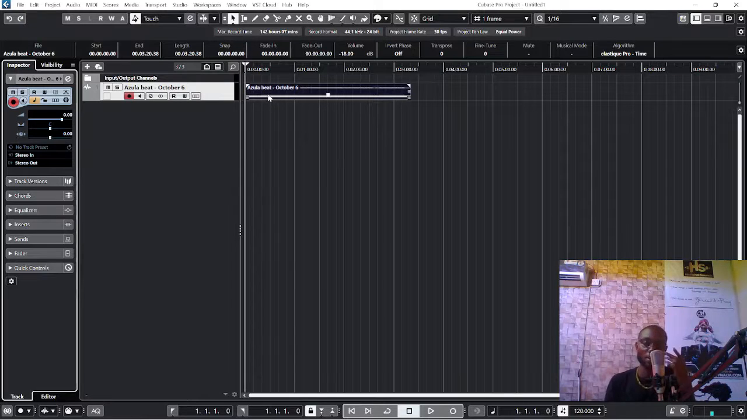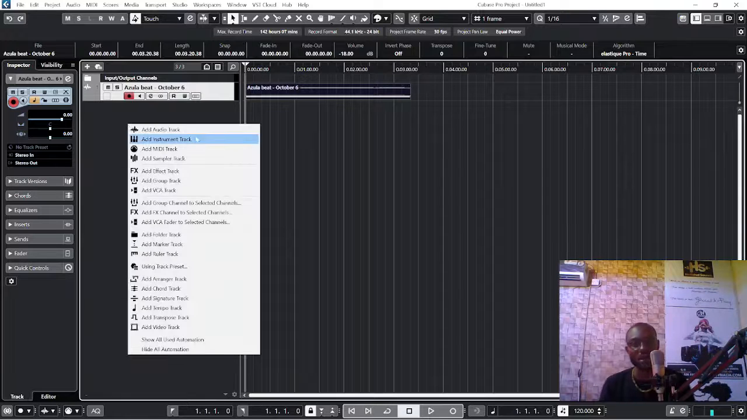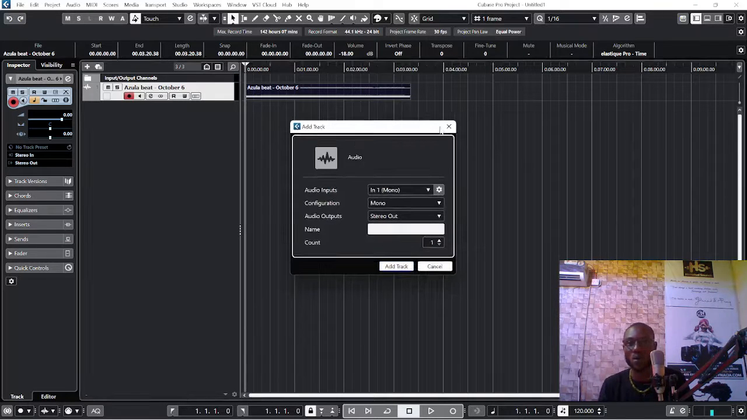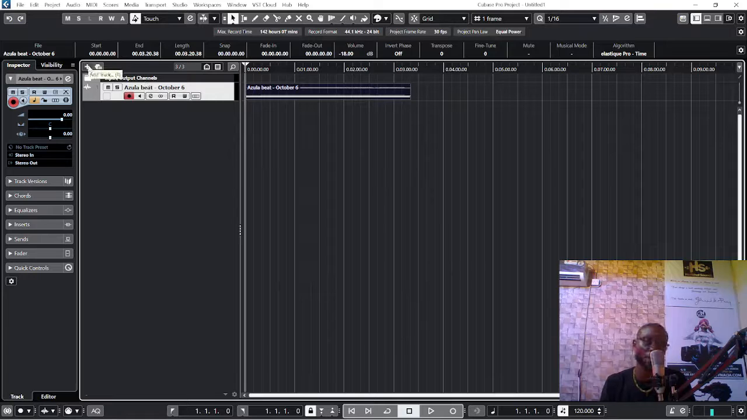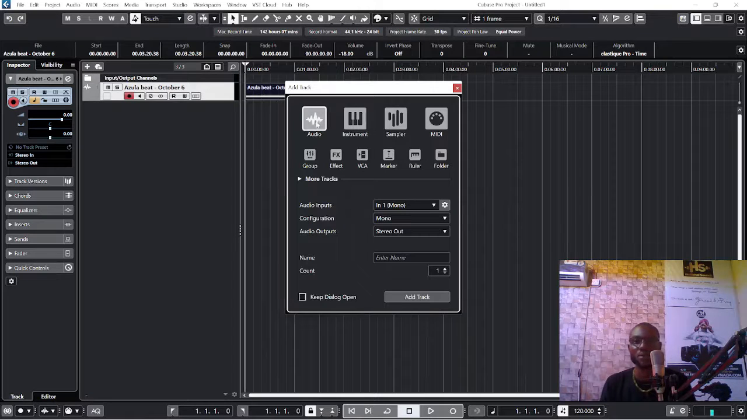Now we are done importing our audio file. Now we want to record, which is why we are here. So there are many ways to add a track. You have to add your tracks now. You can either right click here, Add Track, or you come where you have this plus here and click on the plus, select Audio, not Group, not Effects, not Instrument, not Sampler, just Audio. The first one, yeah, it's already set in mono.